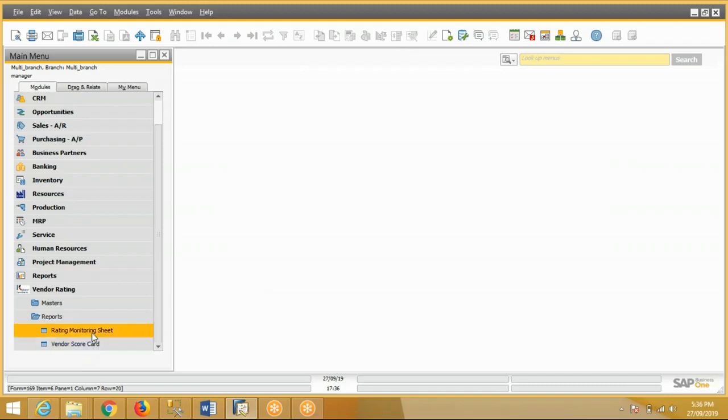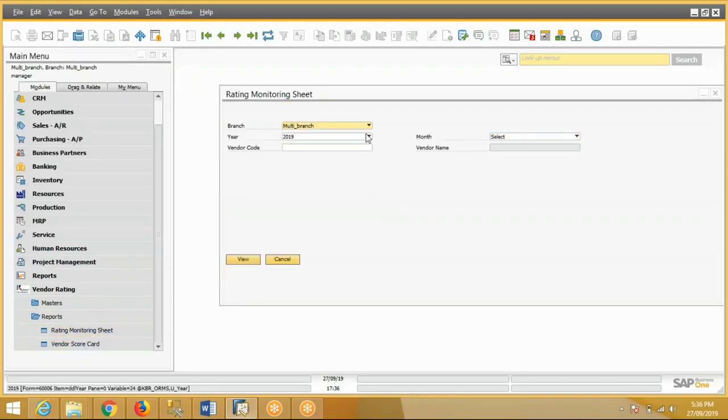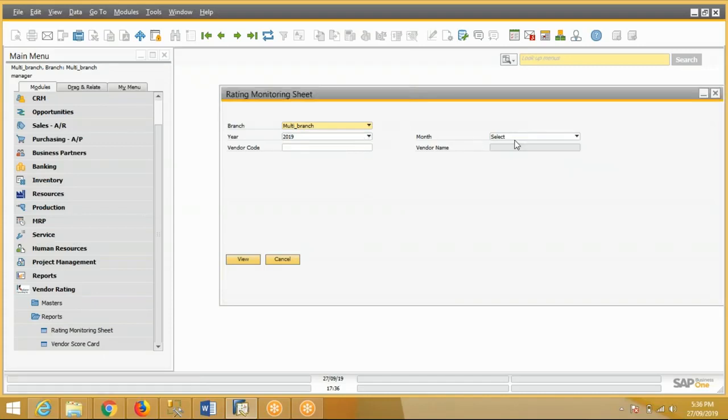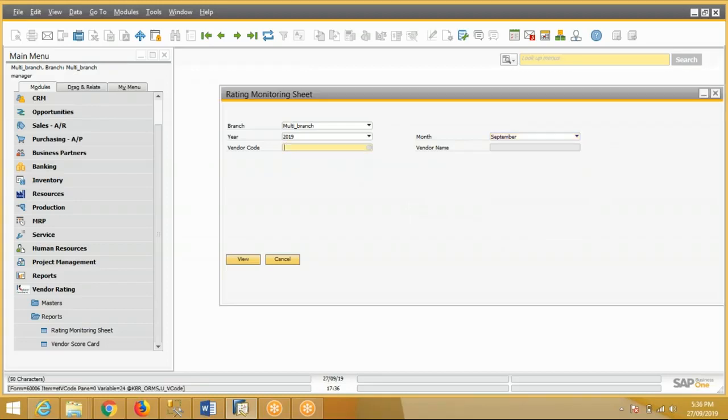Then there is a report part. First is rating monitoring sheet. We have to select branch, year and month, for which month we are going to check the vendor rating monitoring sheet. If we require to view the report for a specific vendor, we can view for a specific vendor, or the system will show all vendors for which data is available.